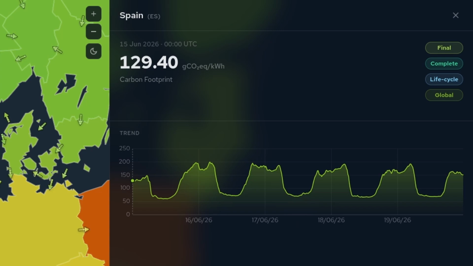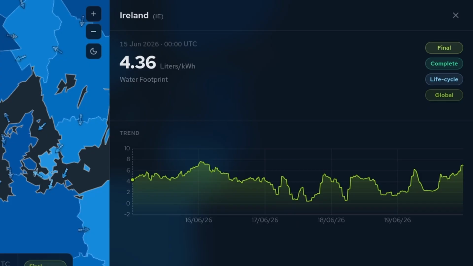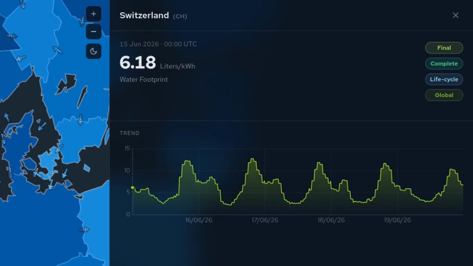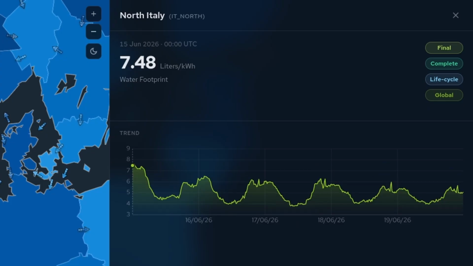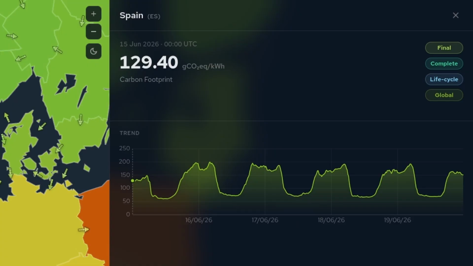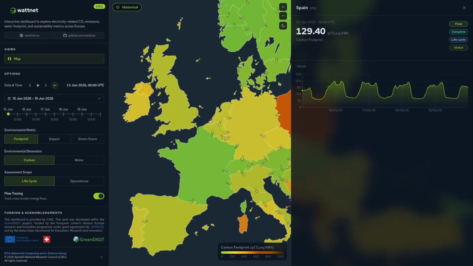The panel also includes a trend chart, showing how the selected metric has evolved for that zone throughout the day. This is where you can really see the patterns in action. For example, in countries with significant solar generation, you will typically see the carbon footprint drop during the middle of the day when solar output is at its peak, and rise again in the evening as fossil fuel plants compensate for the loss of solar. This daily rhythm is one of the most consistent patterns in the data.